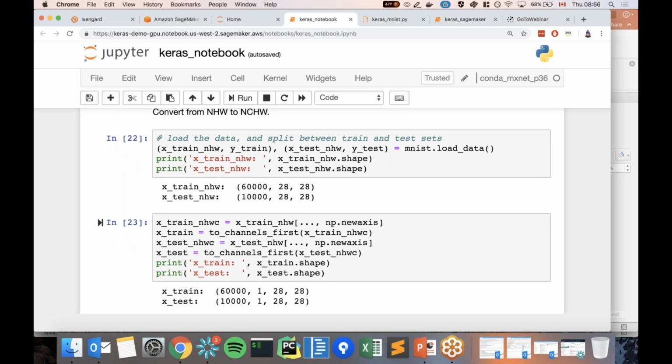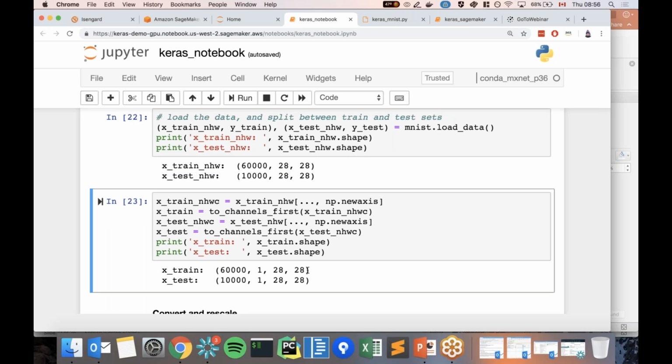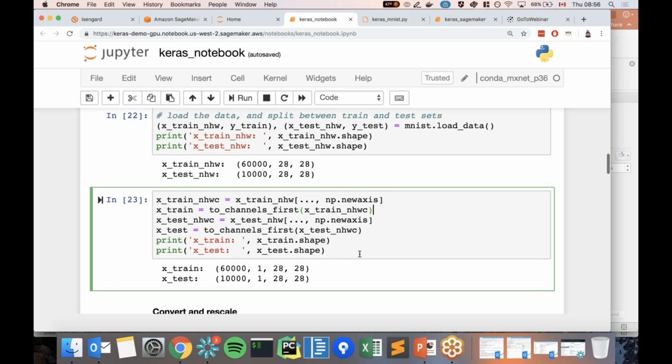But to use the convolutions in the most optimal way, we do need to add this channel axis. We're dealing with NumPy arrays, so we can just do it in a typical NumPy fashion of adding a new axis. But then we need to make sure that this channel is added channel first. So we want the 1 before the height and the width rather than at the end. And so that's why I'm calling to channel first to be able to do this. So now we have the data in the right format.